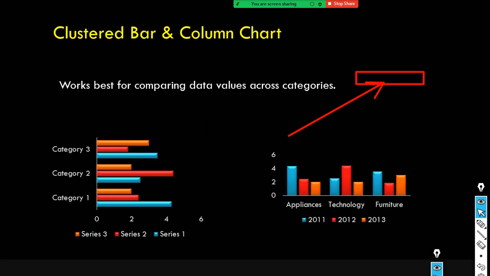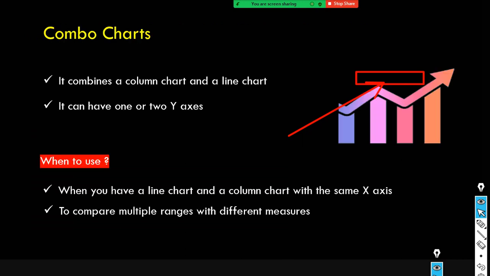Next one is something called a combo chart. As the name says, it's nothing but a combination chart. It will have a combination of line and, look here, this is a line chart, this is the column chart. If you combine these two things, we call that a combo chart.